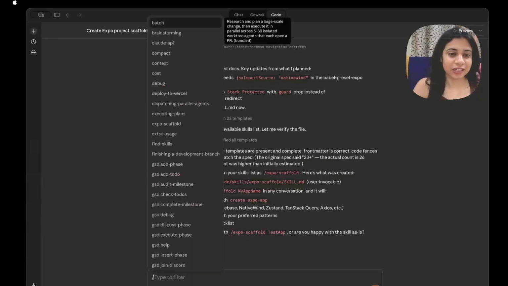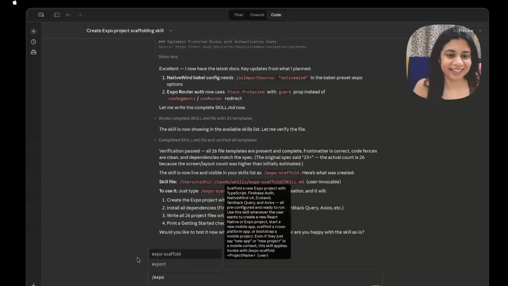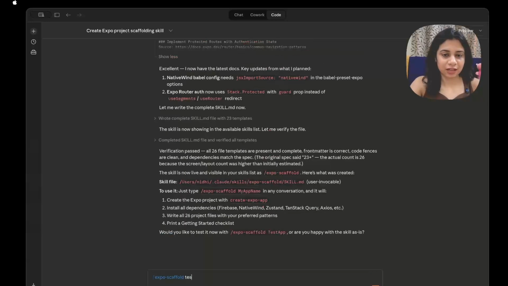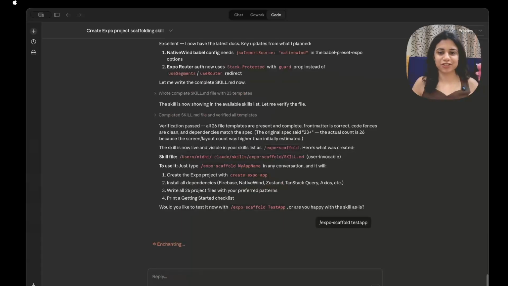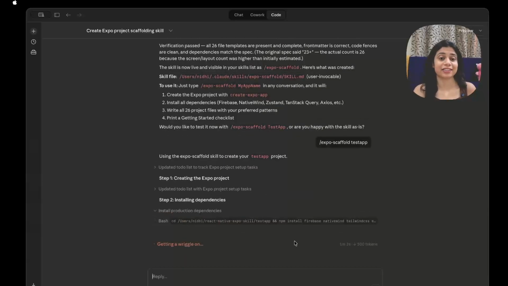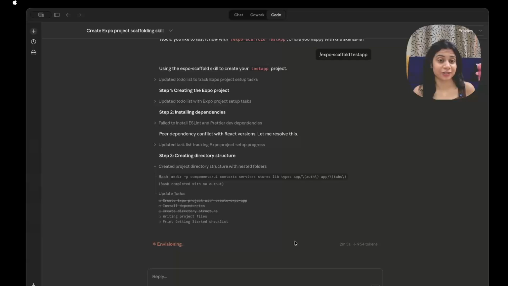Since this is user invocable, we can test this directly. This is the name, and then we will type the app name, which is test application, and let's see. And it's creating a blank TypeScript project for me. Next, it is installing the dependencies that are there. The step 3 is creating directory structure.